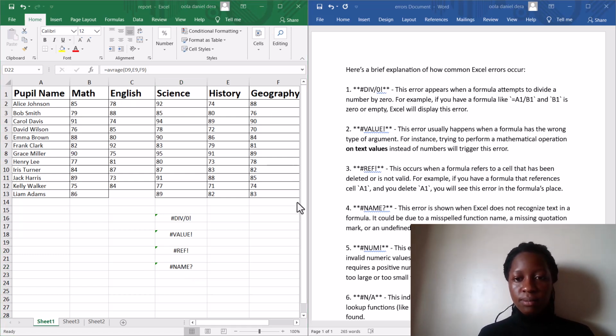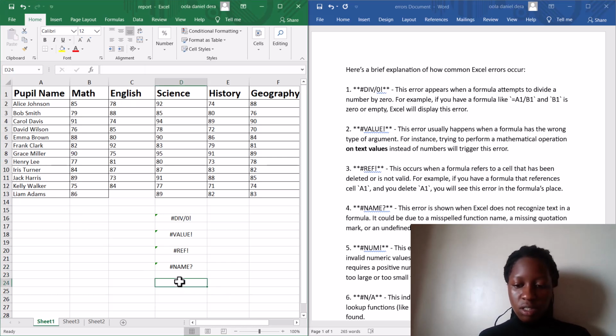So that's name. We go to the next one, num. This is what it looks like. This error happens when a formula or function contains invalid numeric values, such as using a negative number in a function that requires a positive number, or when a formula generates a number that is too large or too small to be presented.